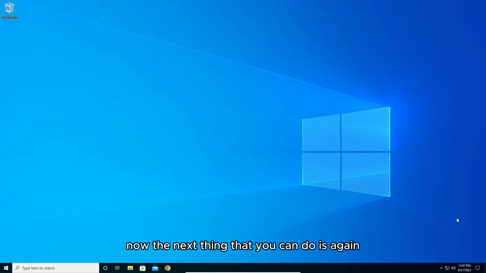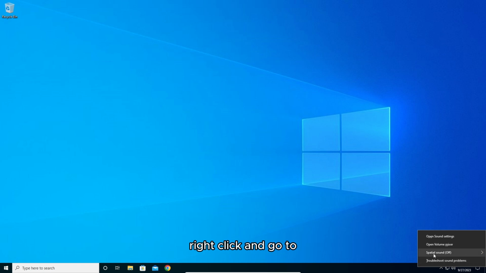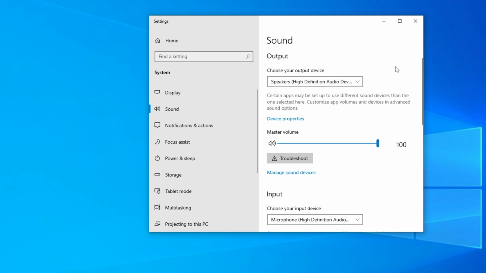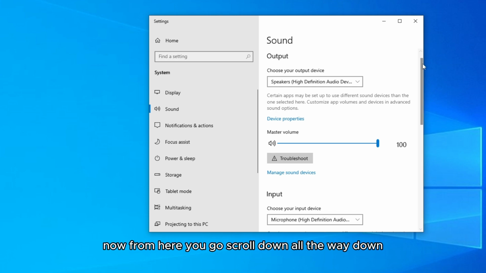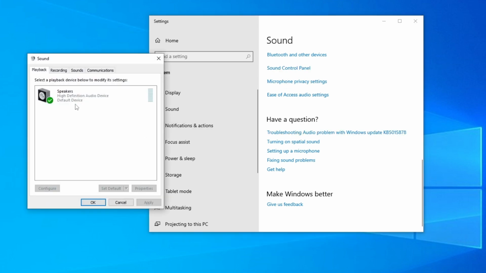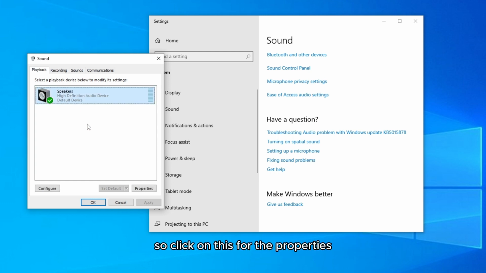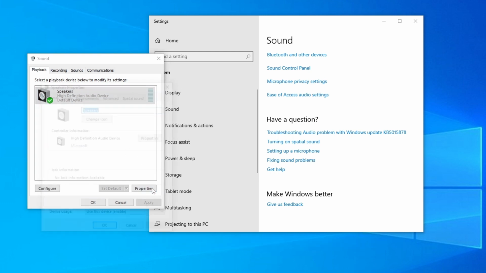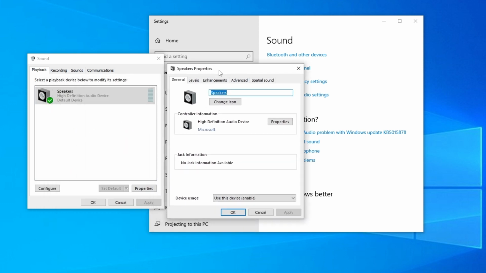Now the next thing that you can do is again to go to this icon, right click and go to open sound settings. Now from here you scroll all the way down to sound control panel, and here make sure this is the default device, speakers or headphones, whichever you have. So click on this, go to properties, then here go to levels.